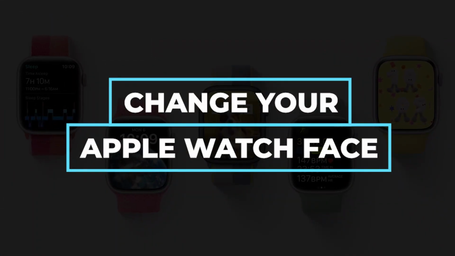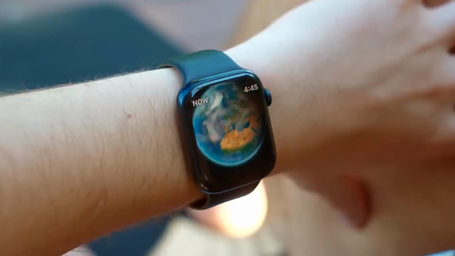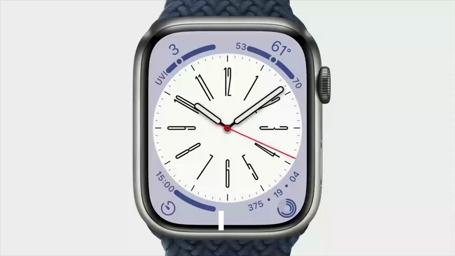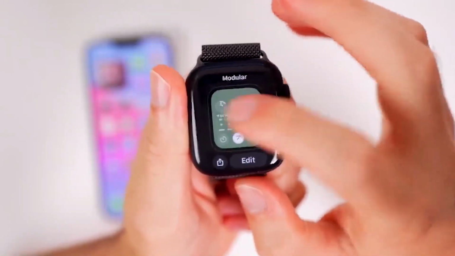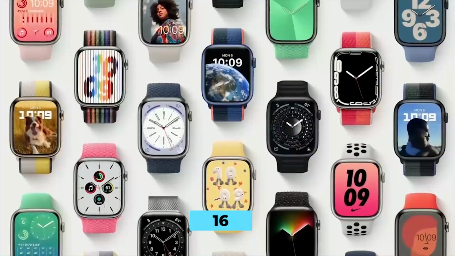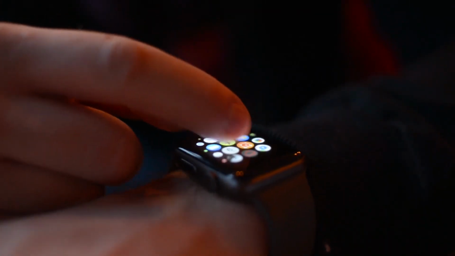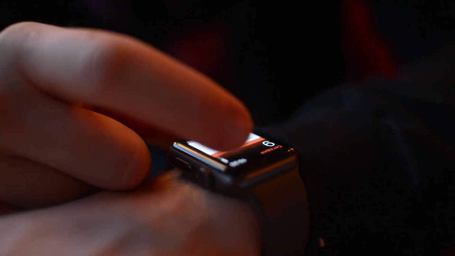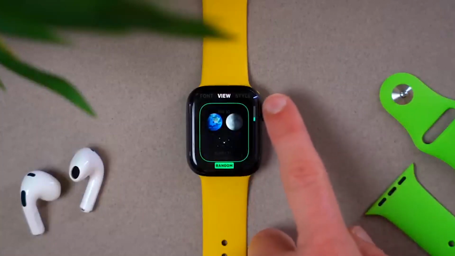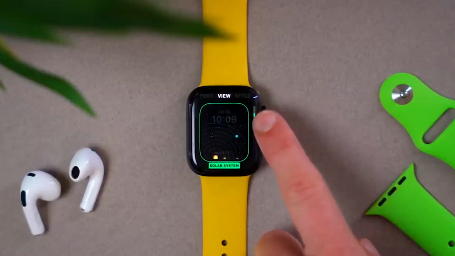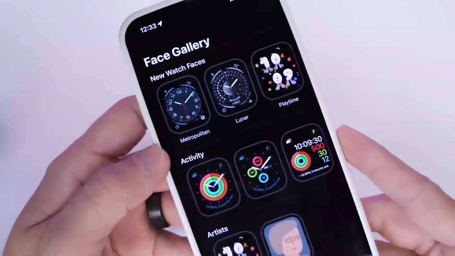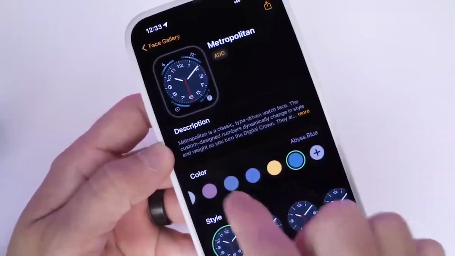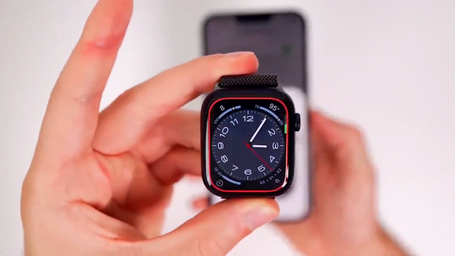5. Change your Apple Watch face. New to Apple Watches with WatchOS 9 are the Metropolitan, Lunar, Astronomy, and Playtime watch faces, bringing the total number of available watch faces to 16. Additionally, new customization possibilities are available for some of the pre-existing watch faces. In addition to the usual ability to save and load a large number of watch faces, the iPhone also lets you attach specific watch faces to each of its focus presets. If you set your iPhone to a certain focus mode, your Apple Watch face will automatically update to match that mode.